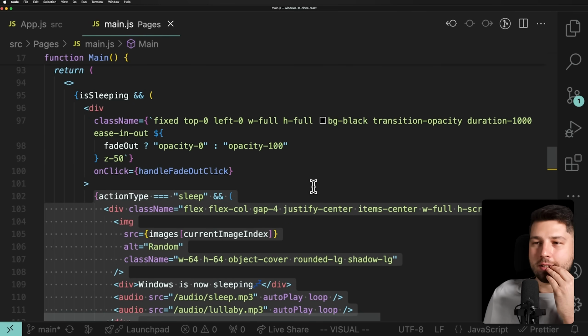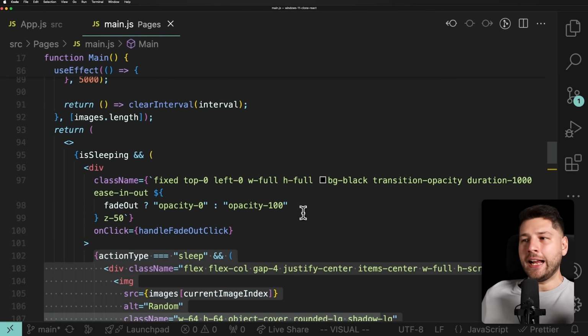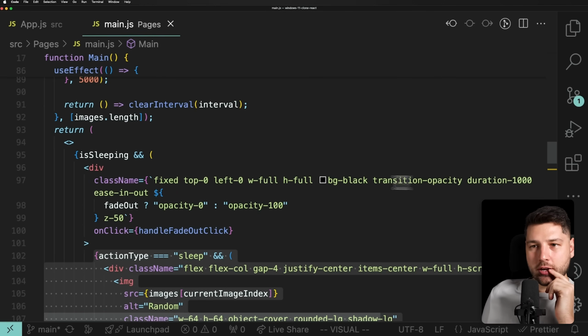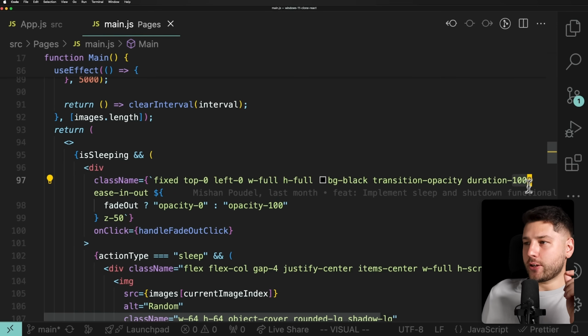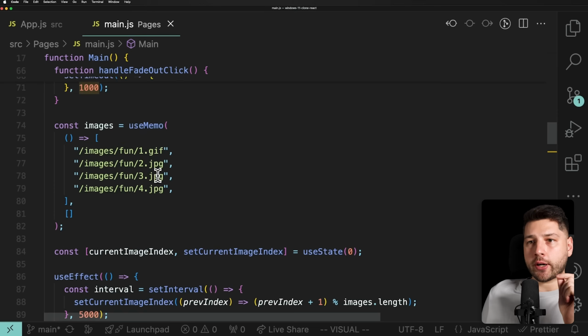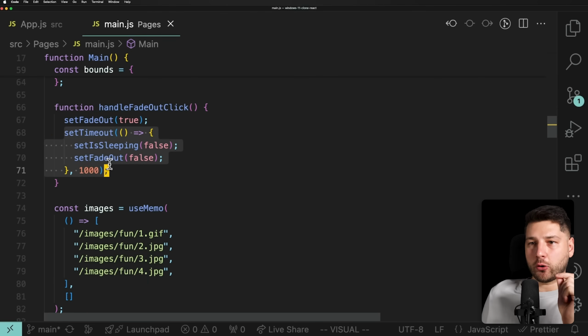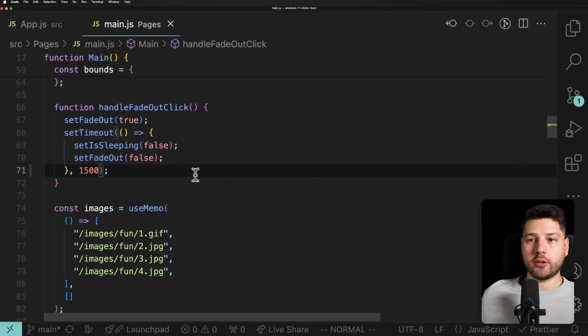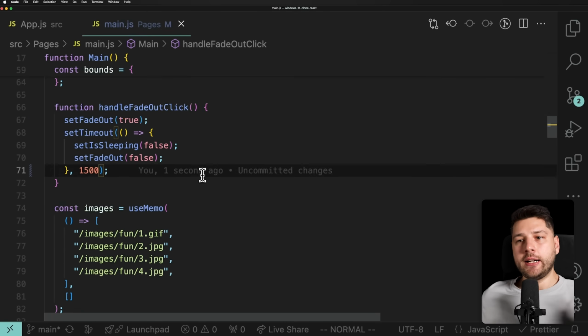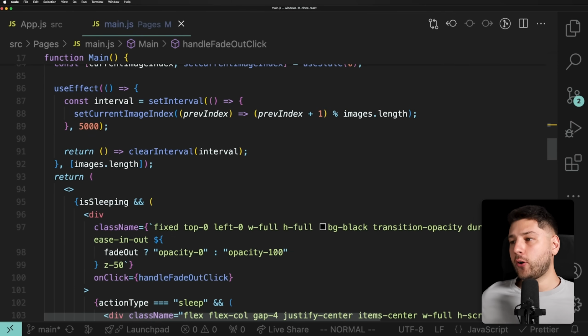I don't like the way that this is done. I feel this could have been done a little bit better, especially if I just look here, we have fade out, right? This is what's triggering this animation. But the animation duration is hard-coded here as 1000, but it's also hard-coded inside of this set timeout over here, right? So if you ever wanted to change this to, say, 1500, so 1.5 seconds instead, you would have to remember to go back and also change it over here, because otherwise your animations are not going to be in sync, right?